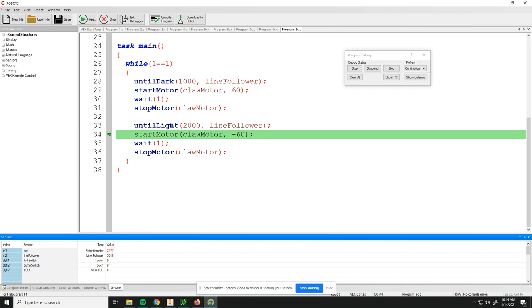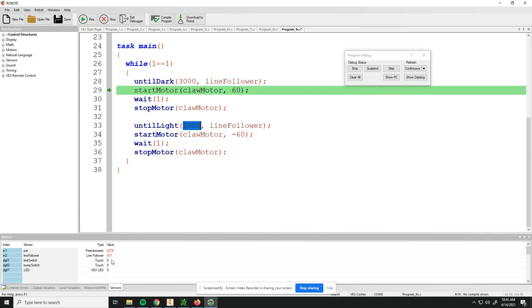And then until light goes away, which means it's covered, I need to figure out what these two values are supposed to be. So until dark goes away, which means it's uncovered, I need to figure out what that value is. And so right now, uncovered, it's about 3000. So I'm going to change that to 3000. And then I need to know what it is when I cover it. And so if I put my finger over it, you can see that it drops down to about 600.